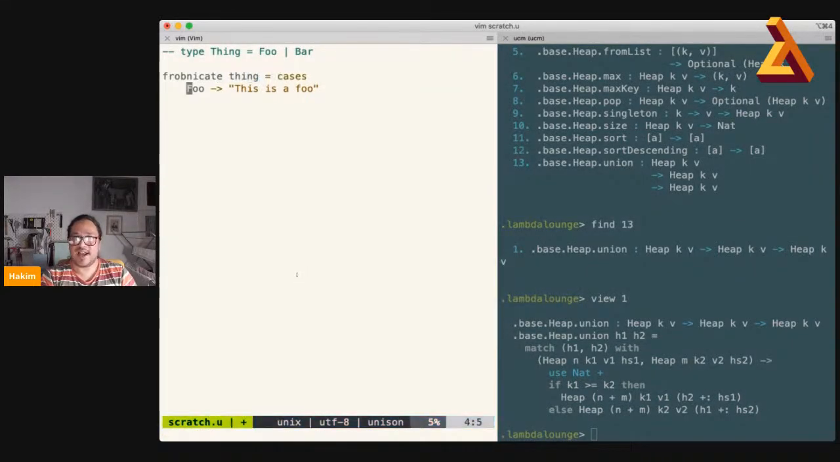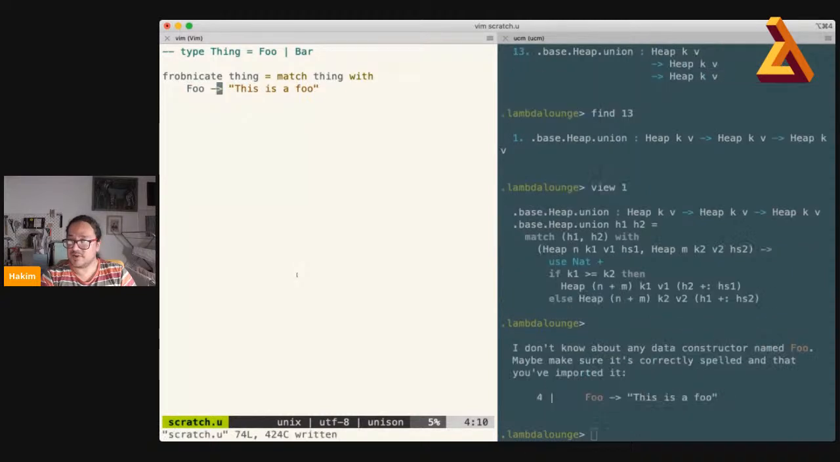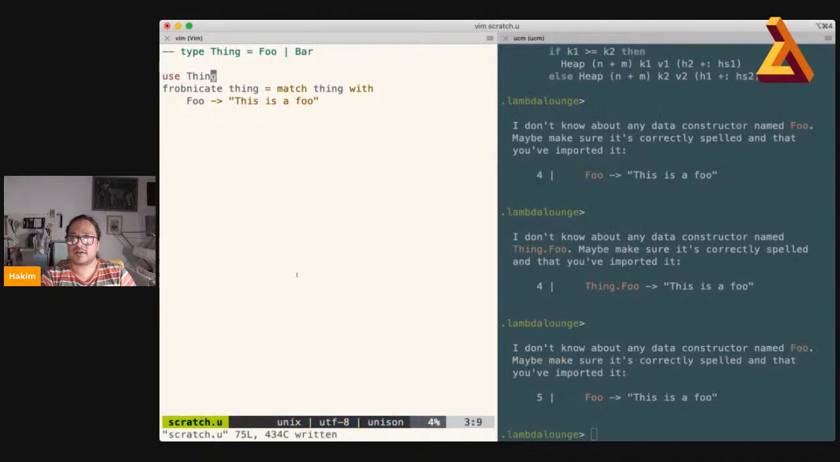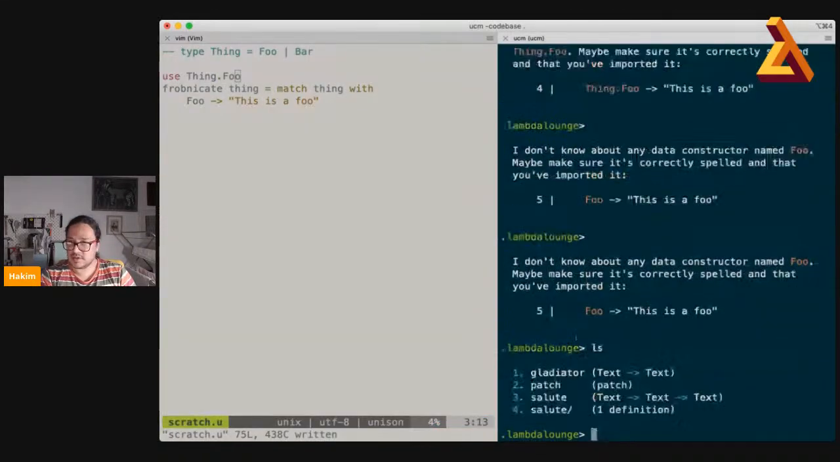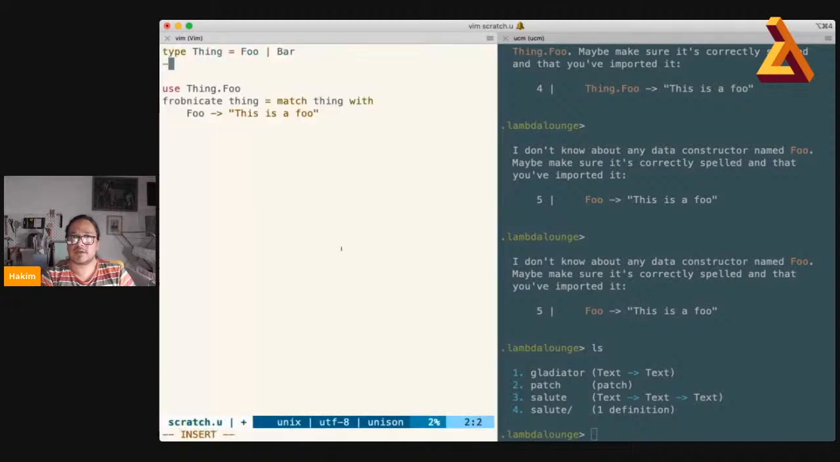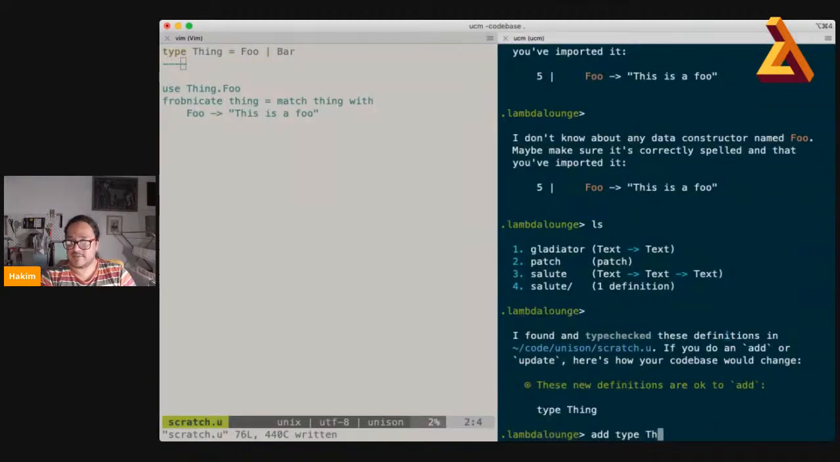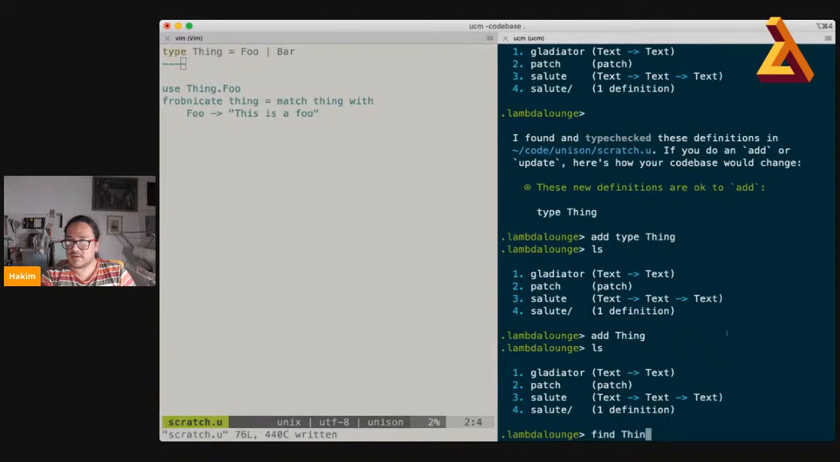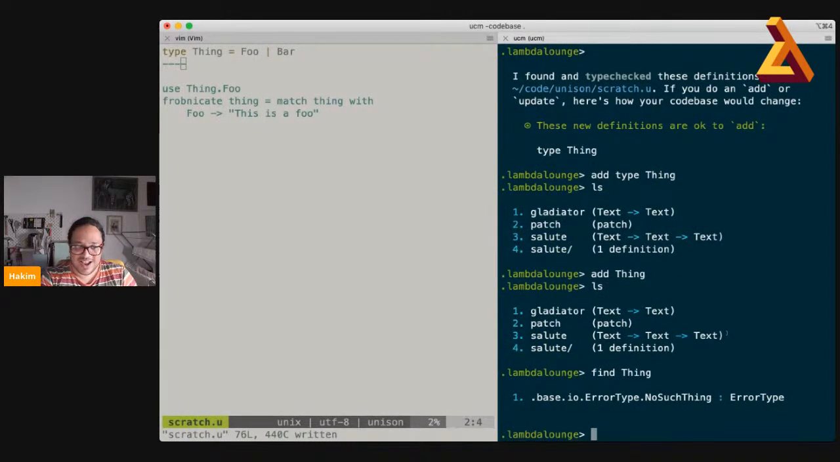So if we frobnicate a thing and we match a thing with, if it's a foo, then okay, this is a foo. Do I need to type thing.foo? No, maybe I need to use thing. Okay, add that thing.